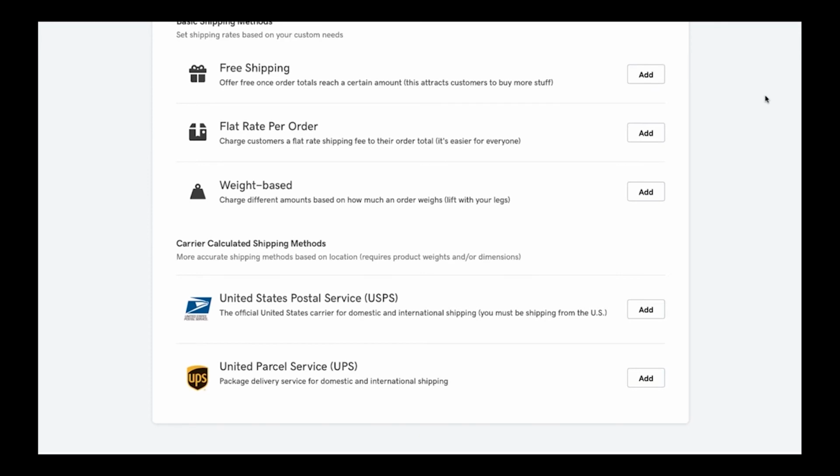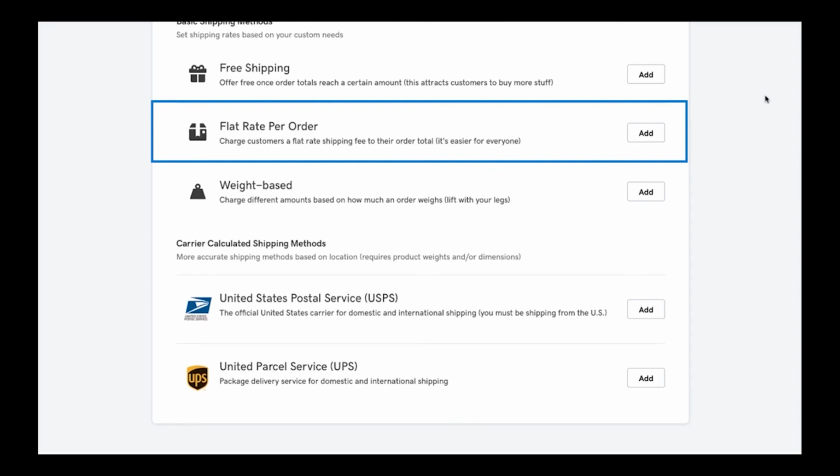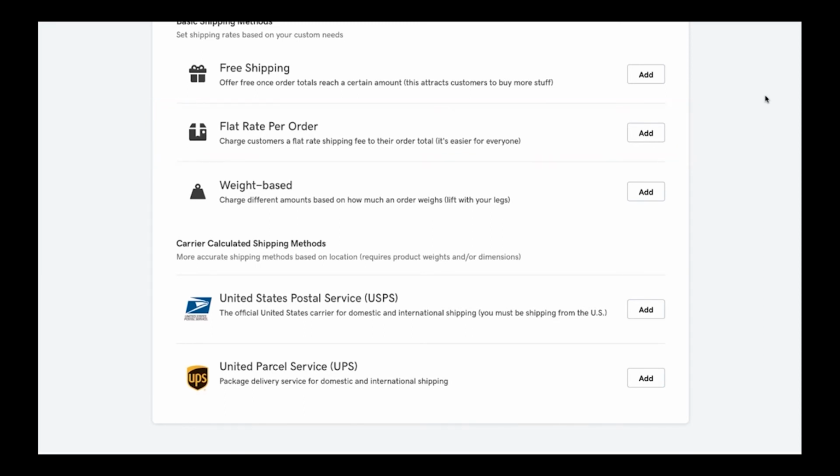So we already talked about free shipping. There's going to be a flat rate per order if you want to charge that. It's easier for a lot of people to say, you're ordering this much, your shipping is flat at $7 or $6, however much that costs. You can do that there.